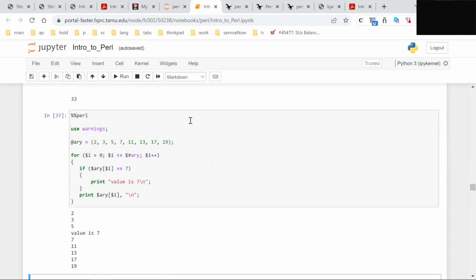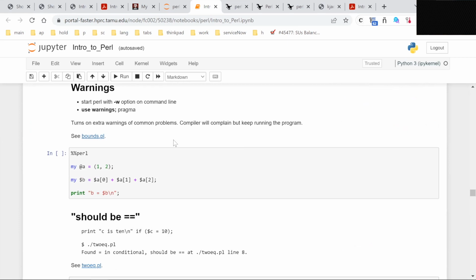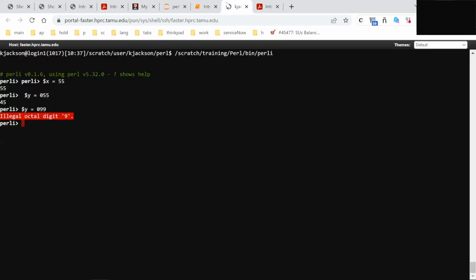So if you want to make sure that you get warnings in case you do anything that's a common problem, when you run Perl, you can either put a -w on the command line, or on the first line, the shebang line, you add a -w there, or you can put use warnings at the beginning. So here, we're going to look at this program, bounds.pl.